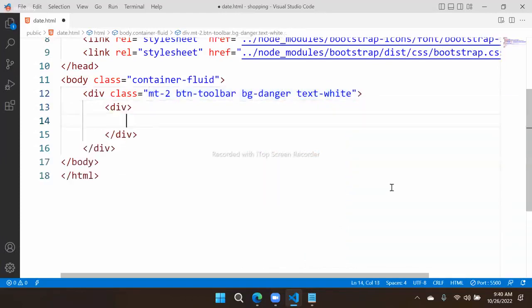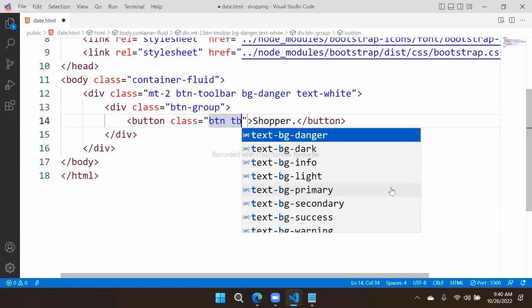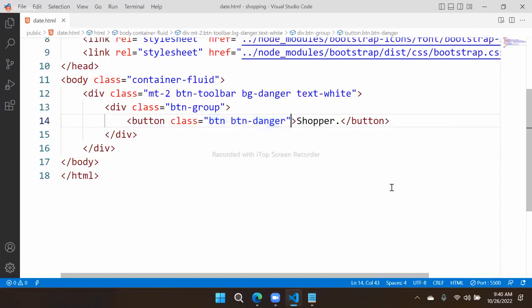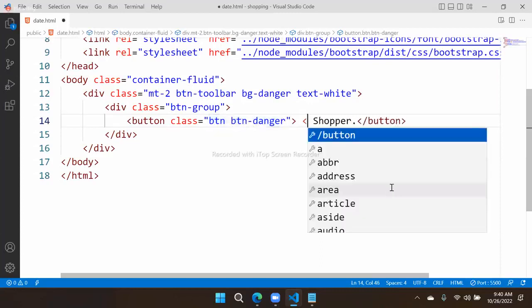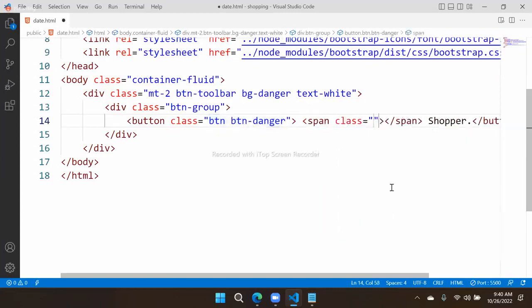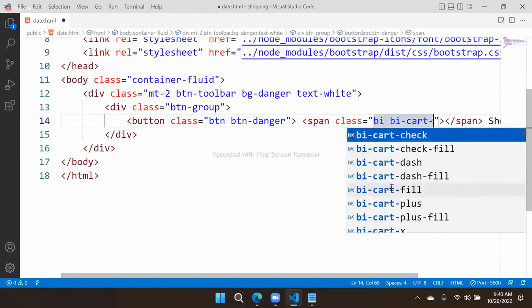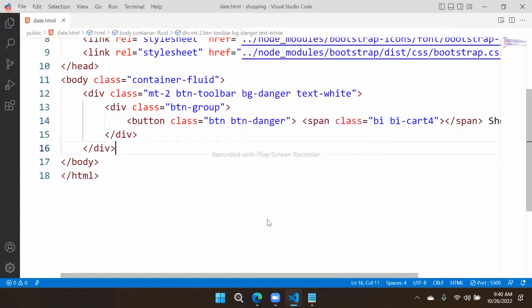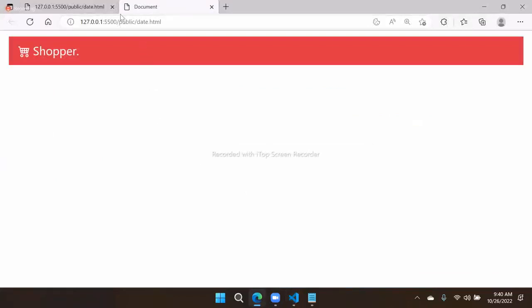In this we already learned bootstrap. We have a btn-group, button group, and here we will put a button, say Shopper, with class btn and btn-danger. Here we have a span with class bi and bi-cart4. Okay, this is a simple design. Here is Shopper, we have this.